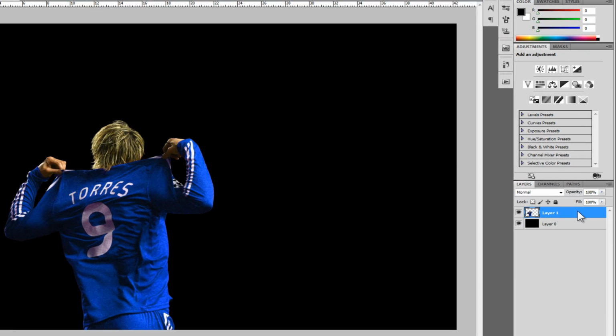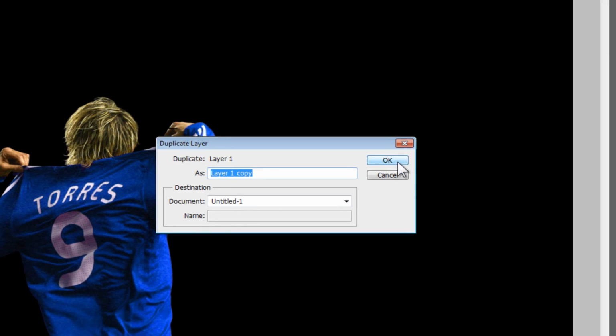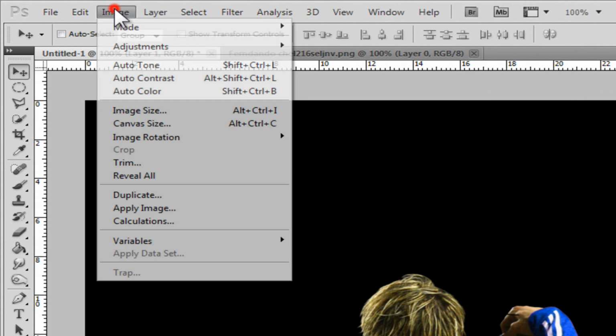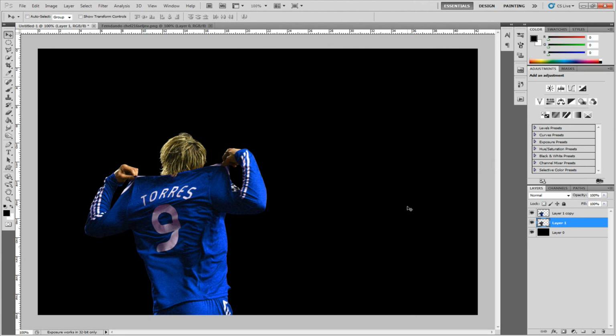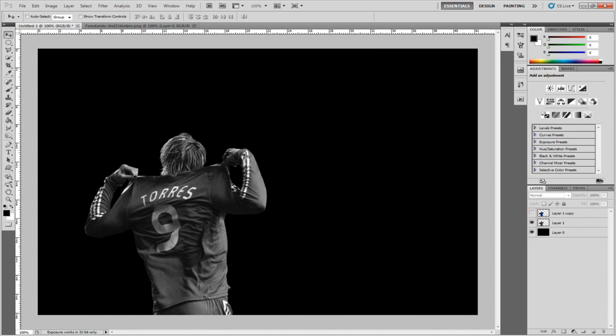Now the next thing, I'm gonna duplicate this layer, so right click and go duplicate layer, and press OK. If you want to give it a name, give it a name. I'm just gonna do it like this. Now I have 3 layers, so I'm gonna select this middle layer and go to Image, Adjustments, and Desaturate right here. And it seems like I haven't done anything, but if I turn the visibility of my first layer off, you will see that my middle layer is black and white.